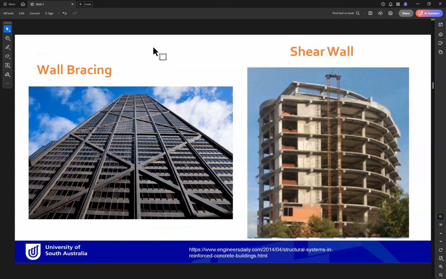And here is a comparison between wall bracing and shear wall. As you can see here, we have some bracing or wall bracing. So this is an example of a wall bracing system. And on the right here, we have an example of a shear wall. So as you can see, this is a shear wall and this is a concrete structure or concrete building.